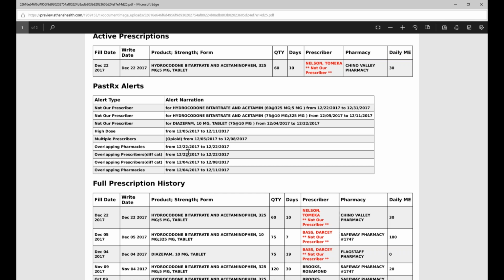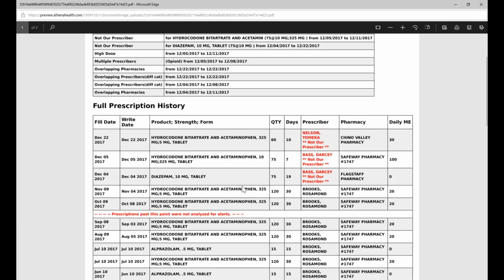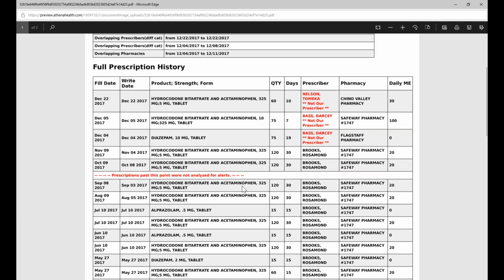Some of our basic alerts listed here are not our prescriber, high dose, multiple prescribers, overlapping prescriber, and overlapping pharmacies. In this section, we give you the prescription associated with each alert and the date ranges associated with them. Underneath that, we give you the patient's full prescription history up to 2 years. This includes all the same columns as before.